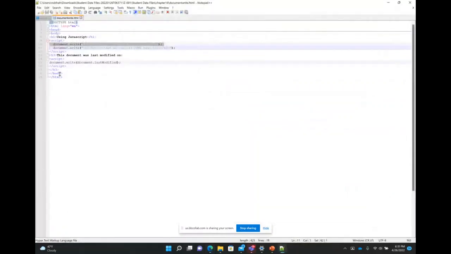So you see here. Okay, then there was one script, and then there was another script. Inside that script, we wrote something. We said document.write document.lastModified. And this one is inside this header 3. You see this? So this will say this document was last modified on, and then it will execute this JavaScript code.